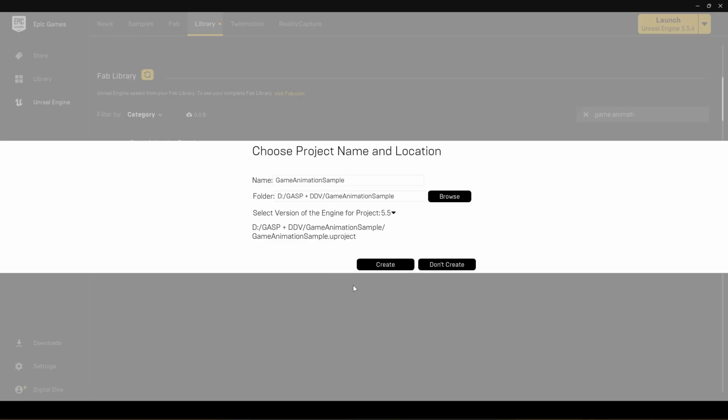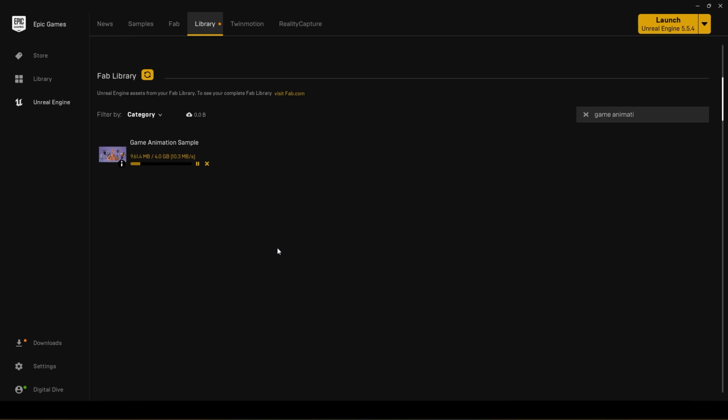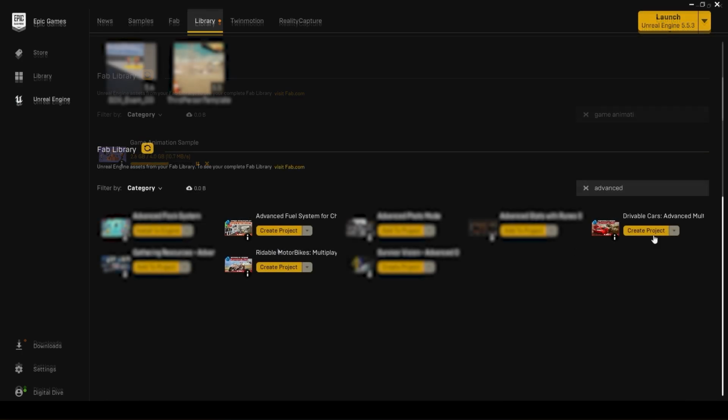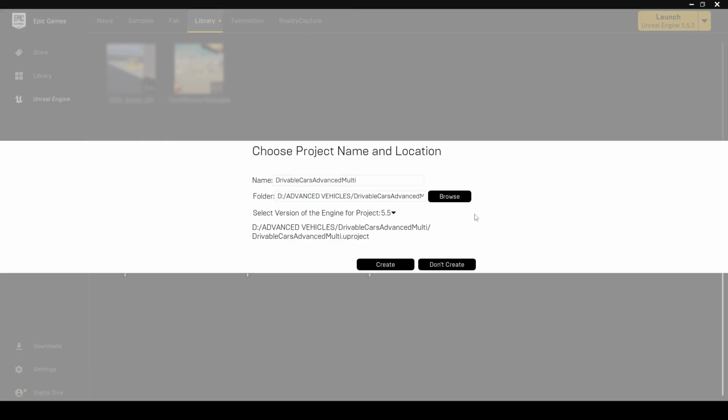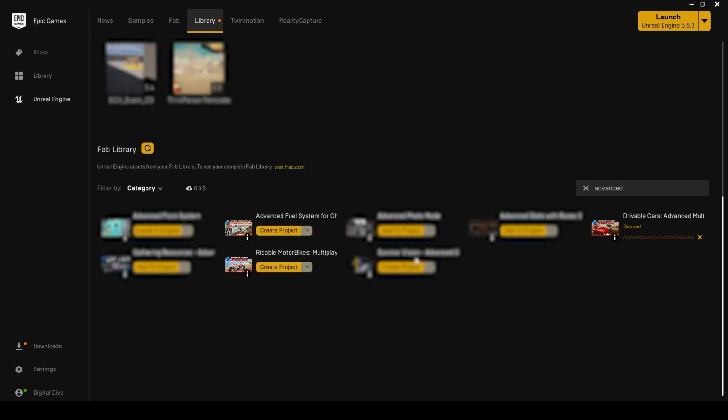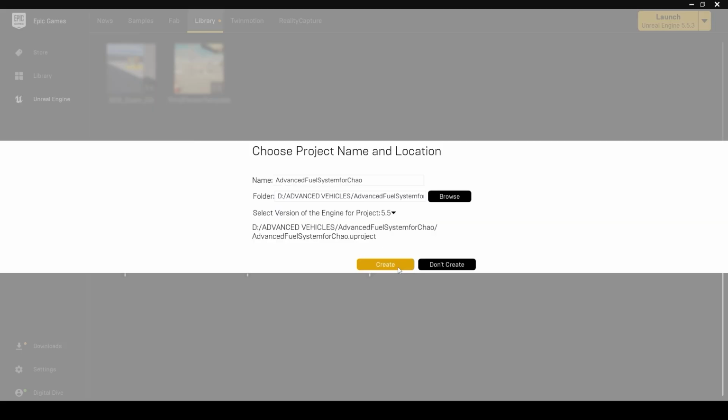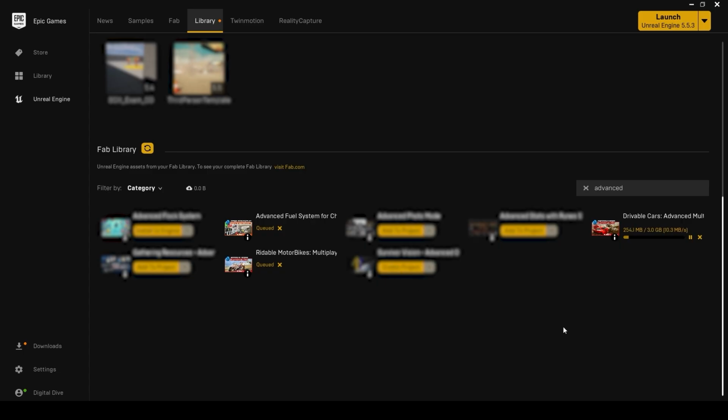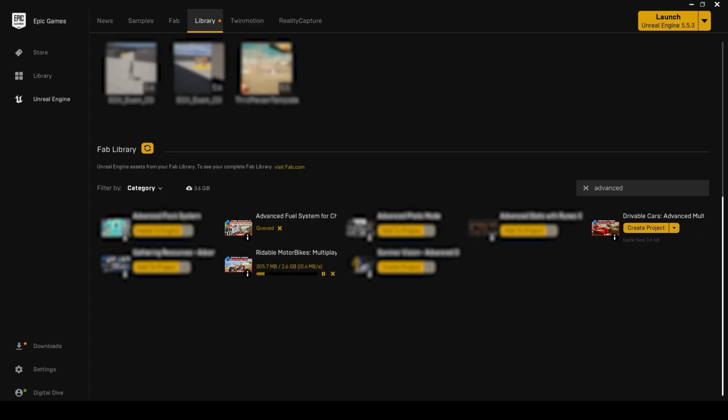First, download the Game Animation Sample Project and any of our drivable cars or rideable bikes advanced packs. For this example, we will use a complete project with all our vehicles and add-ons, like Advanced Fuel System. If you want to learn how to mix them all, check the description for more tutorials.